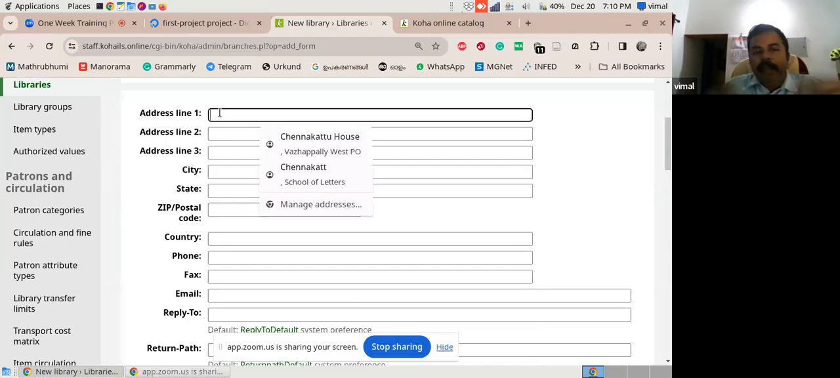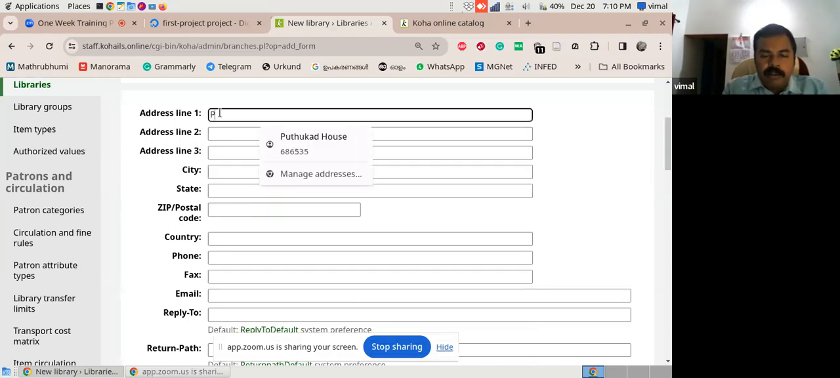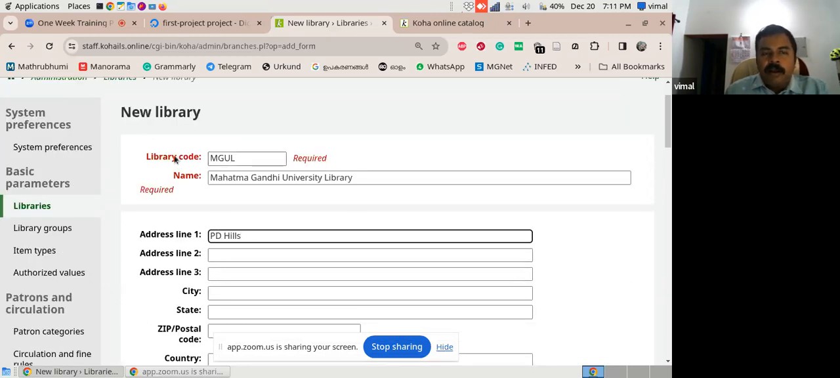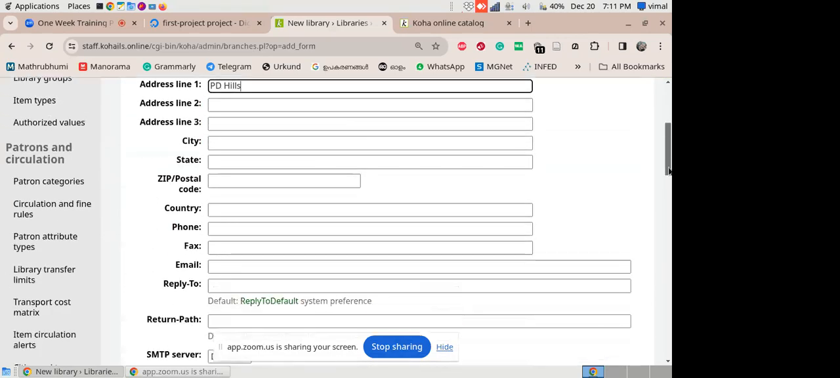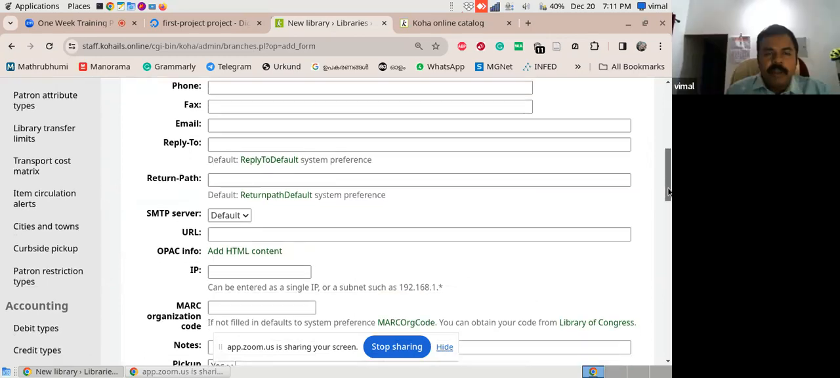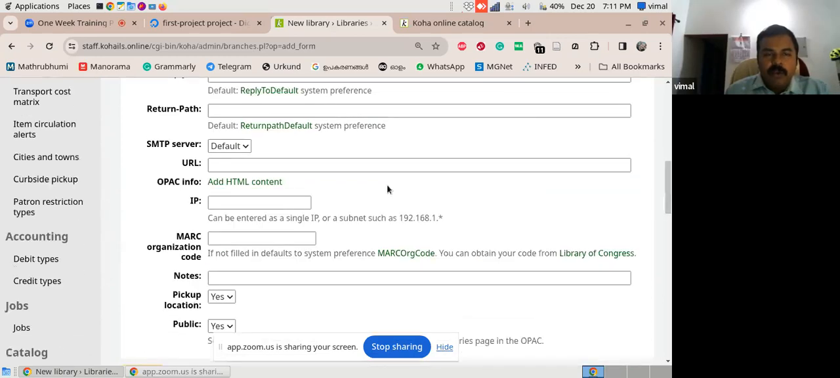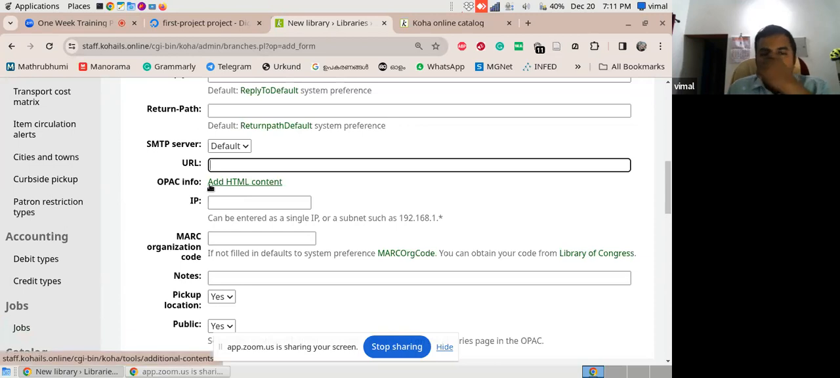Then we can enter the address of the library. This is not a mandatory field. See, text in red color is mandatory. Otherwise, we cannot proceed. Then contact details, email ID, then URL. We have already given the URL here, so it is not needed. Then OPAC information. Click on add HTML content.